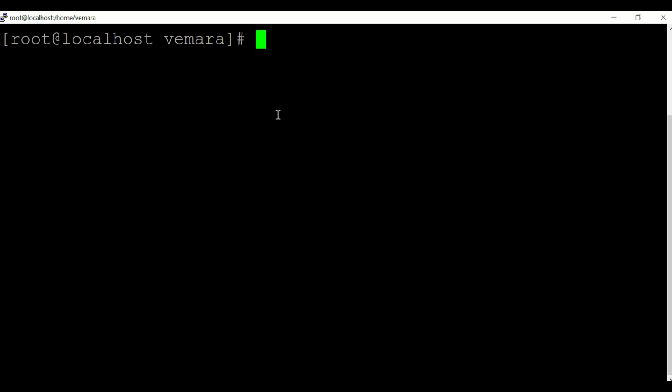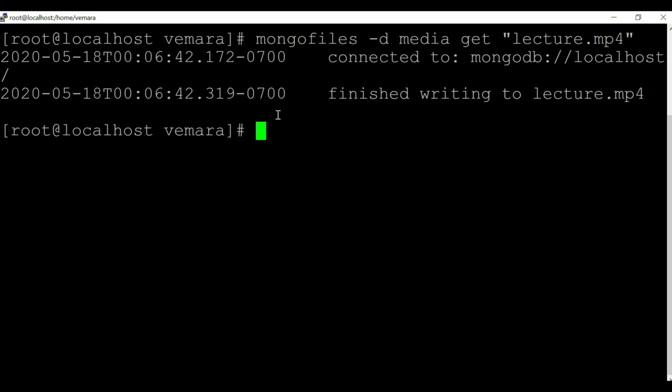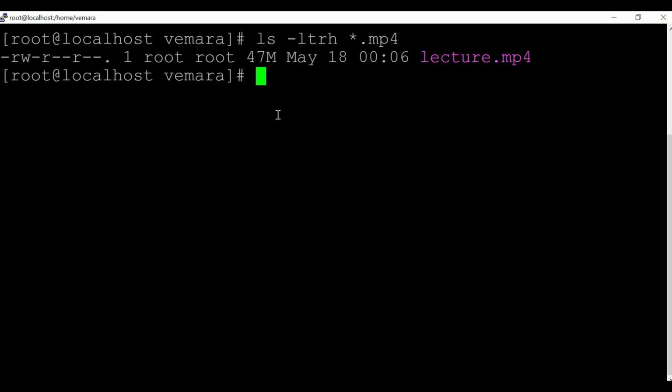Now let us try to retrieve the MP4 file which we had stored in GridFS back to our file system. For that, we'll use mongofiles. We'll provide the database where we had stored the particular MP4, and we'll use the get command to get the file, and the file name lecture.mp4. You see it has connected to MongoDB and it has returned the file back to our disk. You can see the 47 MB file has been restored as a single file back to our file system.